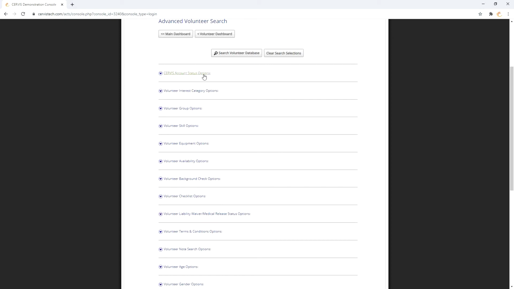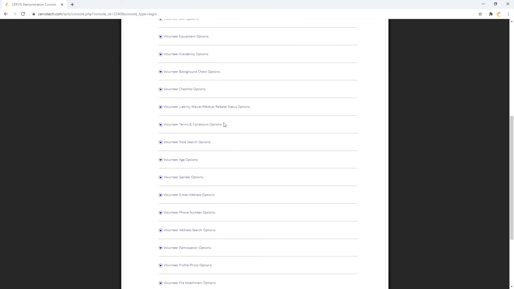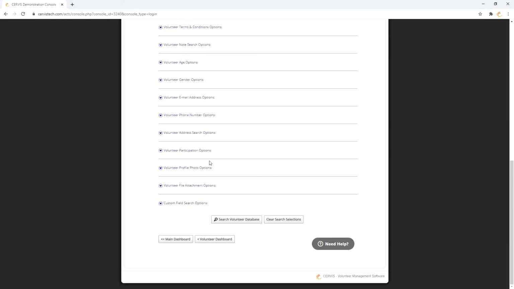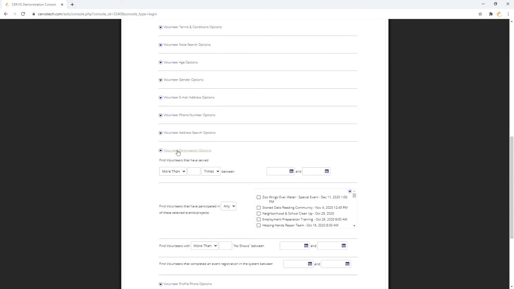So if you're not familiar with this, I would encourage you to take a look at it. It's a really powerful tool. It allows you to find volunteers based on anything you're recording about them, and that includes things like their participation level. At the bottom of this page, there's an option to find volunteer participation options.